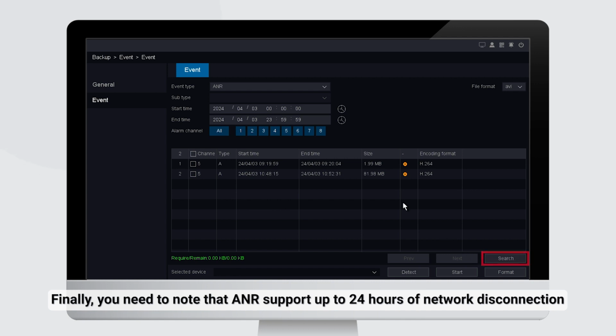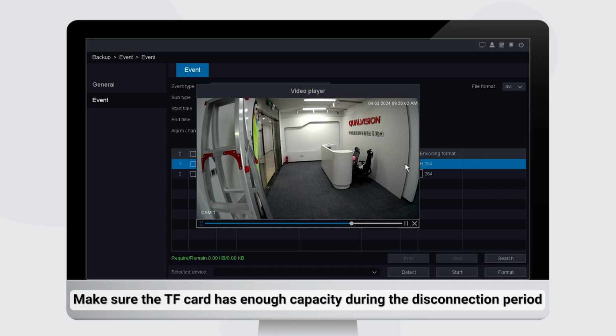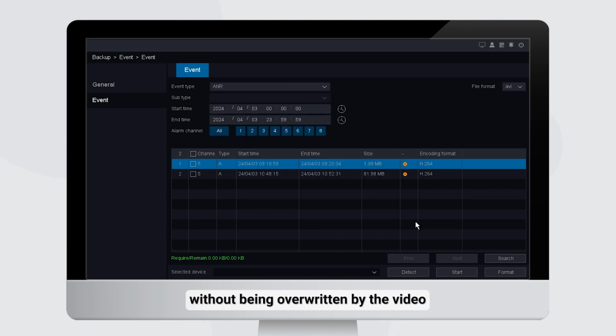Finally, you need to note that ANR supports up to 24 hours of network disconnection. Make sure the TF card has enough capacity during the disconnection period without being overwritten by the video.